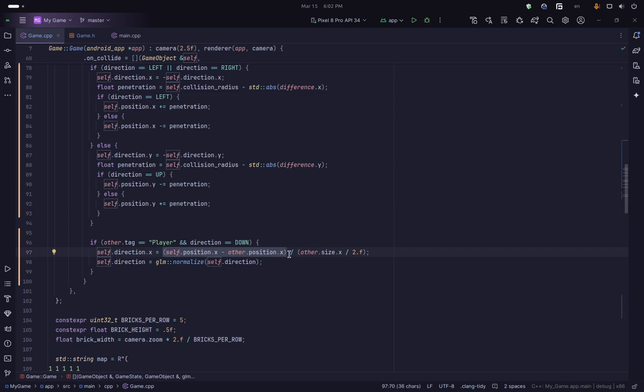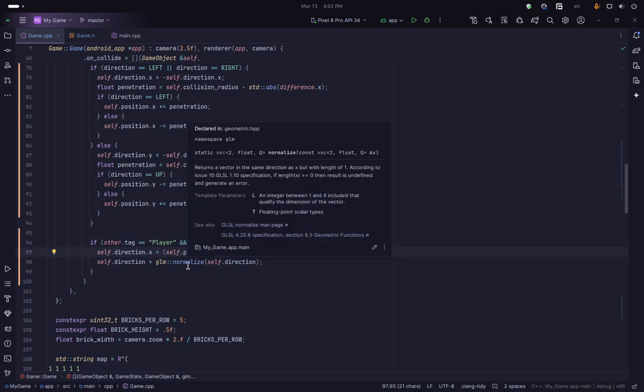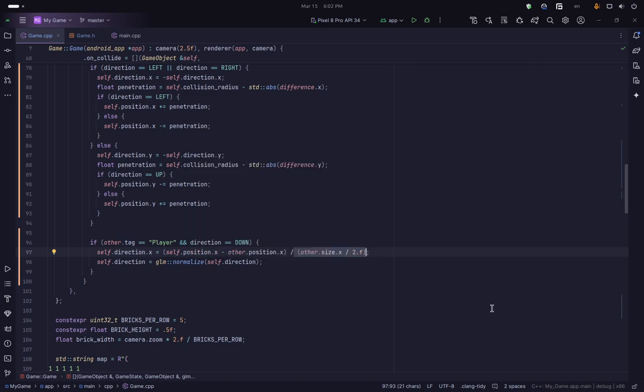And if that is the case, then we calculate the difference between the x value of the player and the x value of the current ball. So we take that difference, then we divide that by the half size of the player's rectangle, and what that gives us is a percentage. So if it is 1, that means that we hit right at the edge. If it's 0, at the center. If it's -1, then we hit at the other edge.